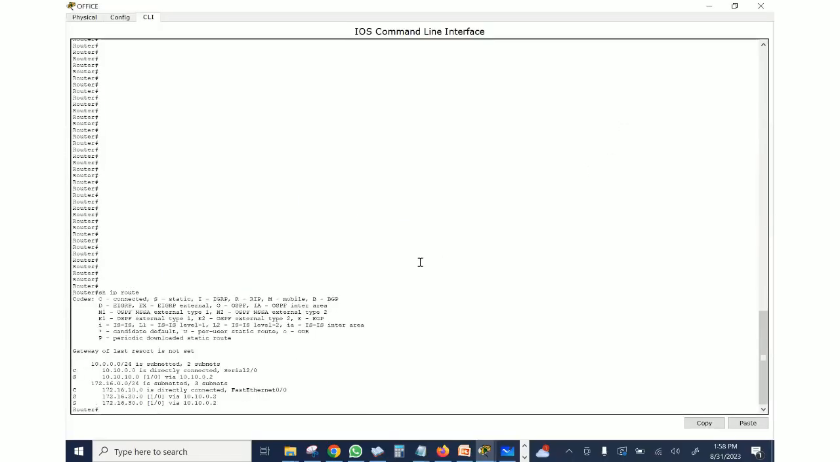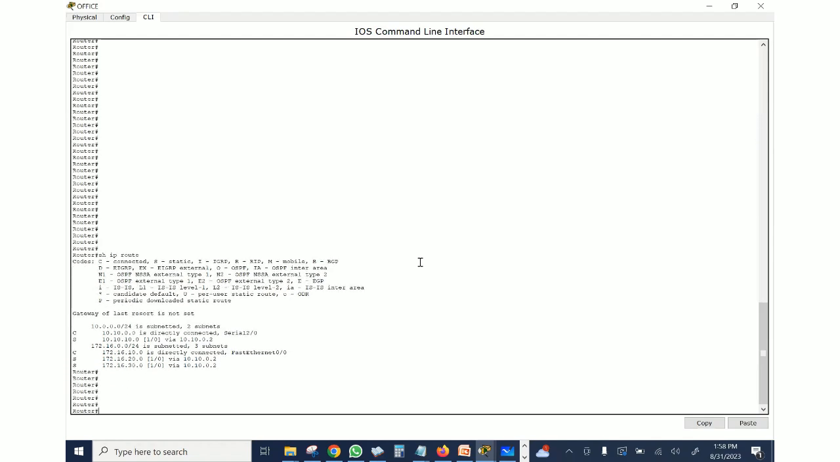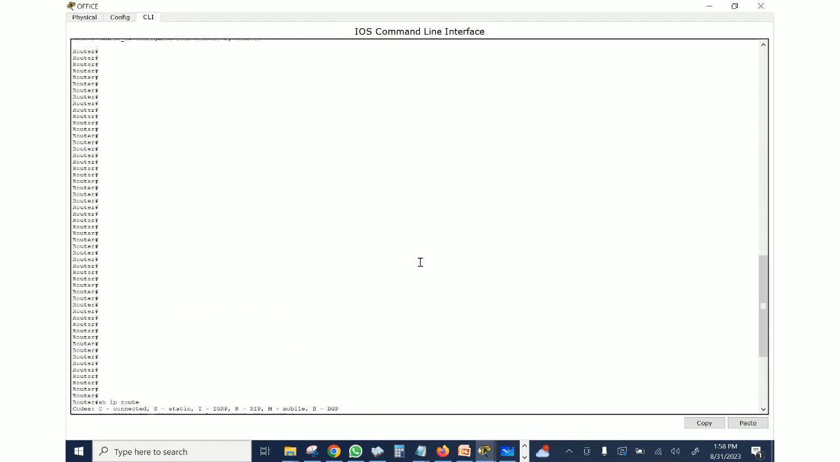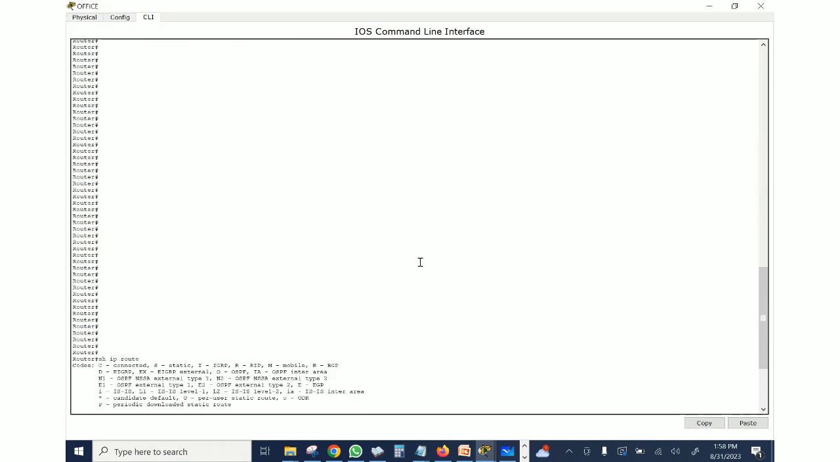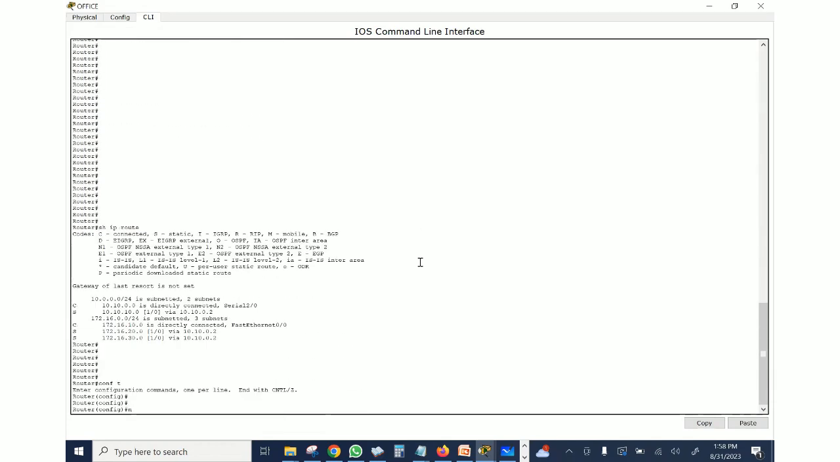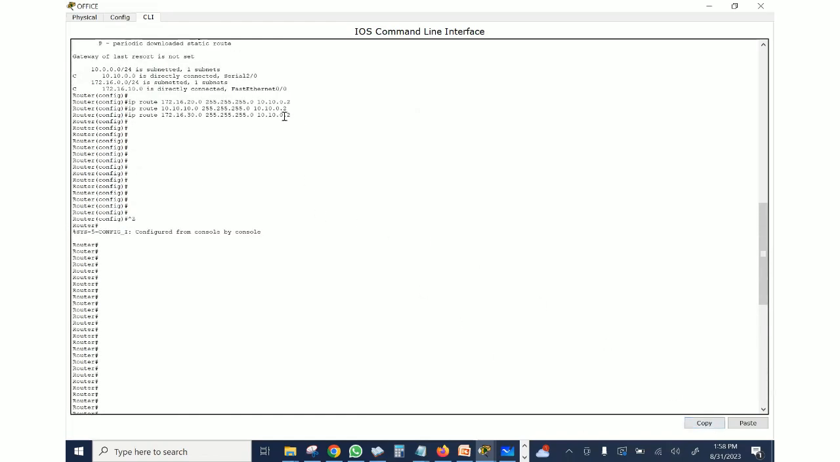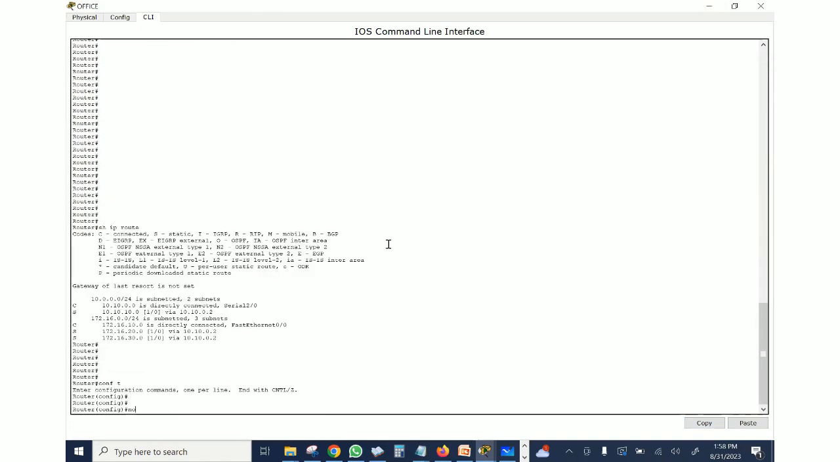Okay, so before I discuss the default routing with you, let me quickly show you something. Let's say you enter a command and you want to remove what you just did. All you will have to do is put what is called no. Just say no. Let's say you mistakenly enter this command and you want to remove it. Just put no at the beginning of the command and put your command. So this no will negate whatever command you have entered.